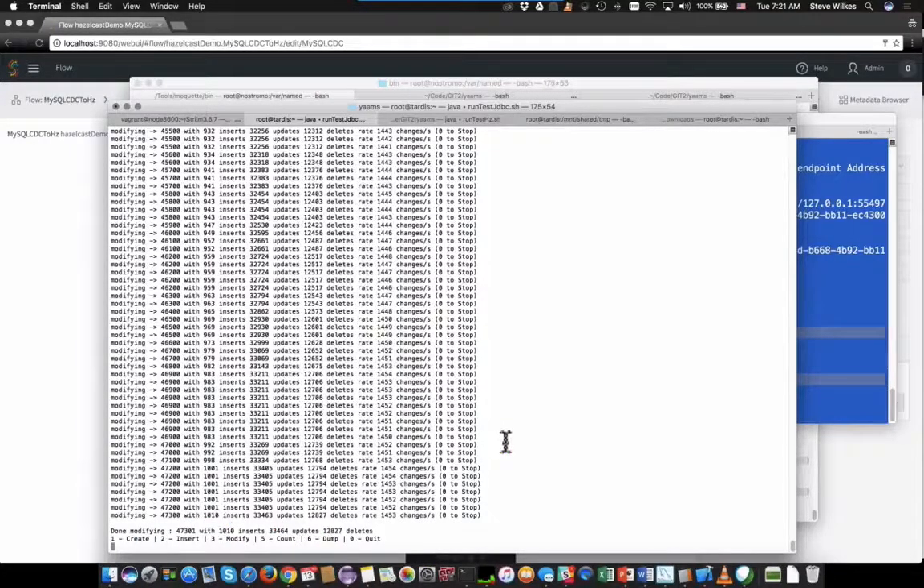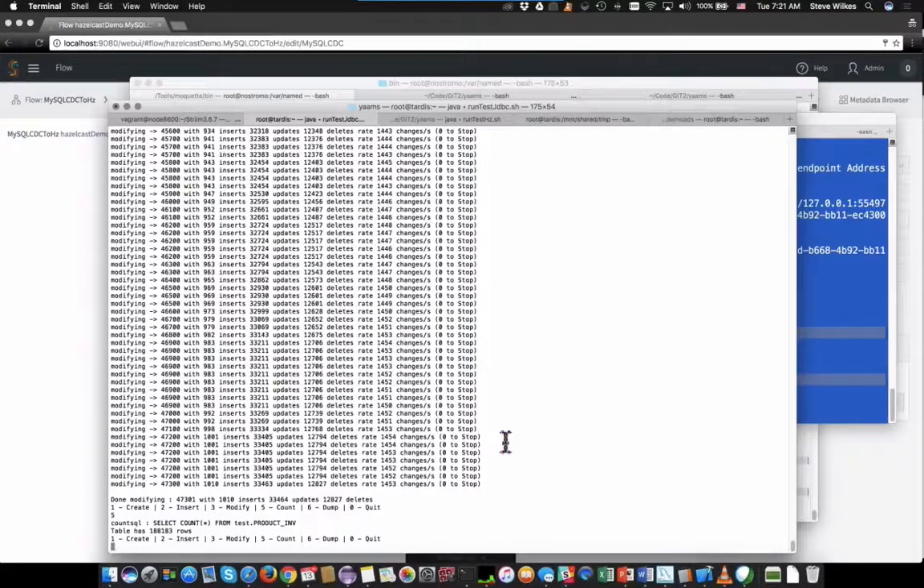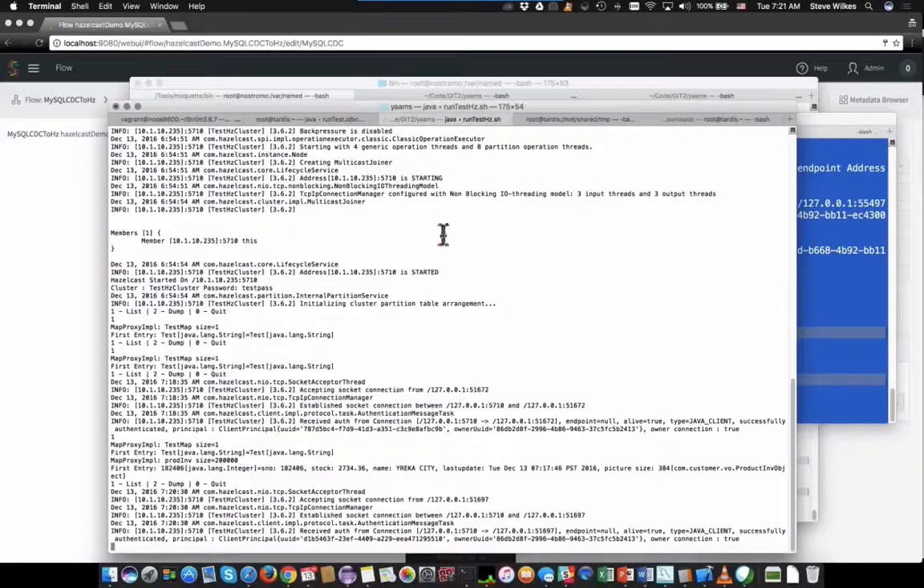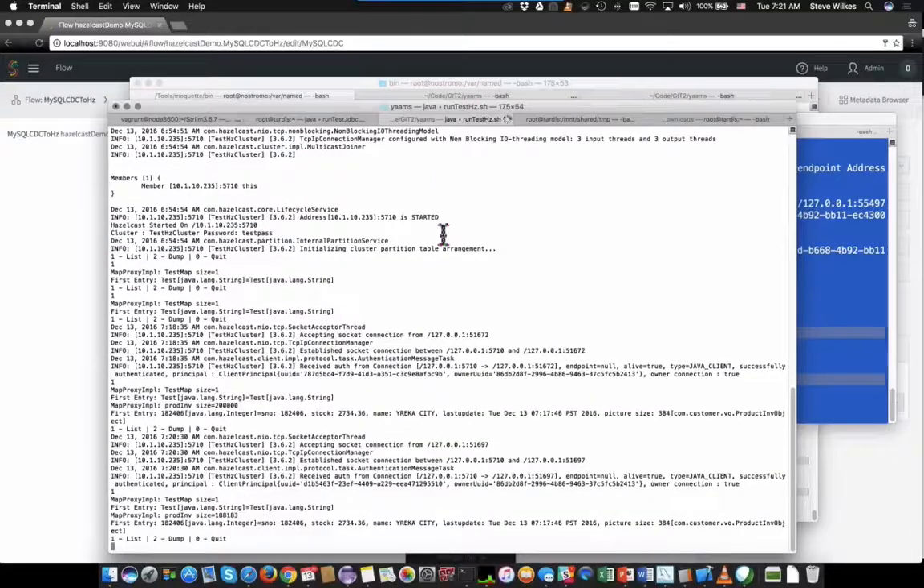If I do a stop, you can see that it's now done 47,301 modifications. If I do a count, this tells us that the table, because of changes to inserts, updates, and deletes, now has 188,183. If we go over to Hazelcast and we do a list, you can see that the cache also has 188,183 items in it.